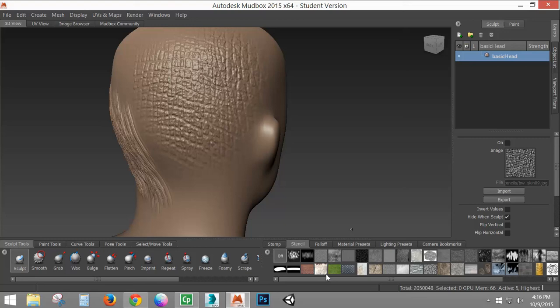So that'll basically conclude this part of the tutorial. I'll be doing another tutorial that'll cover some of the materials and texturing parts of Mudbox, and hopefully you guys will watch that one too.